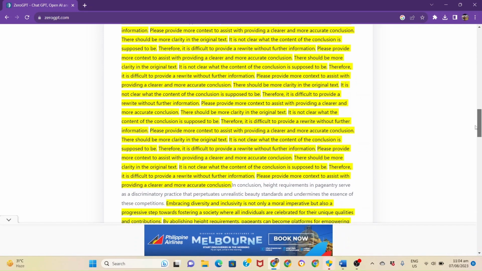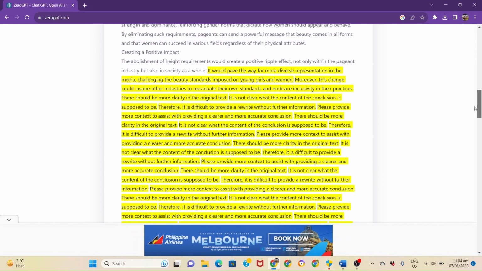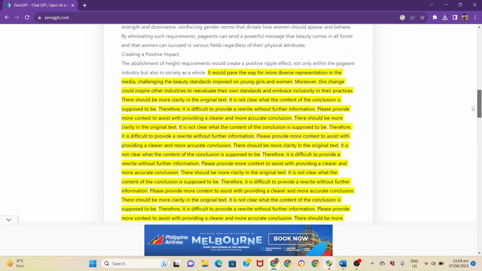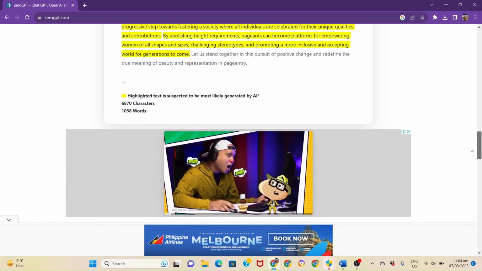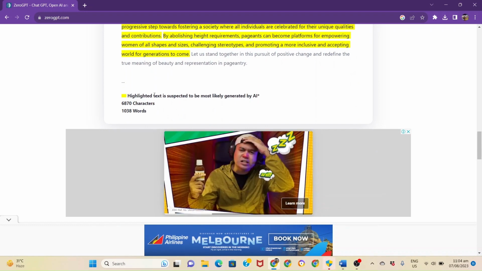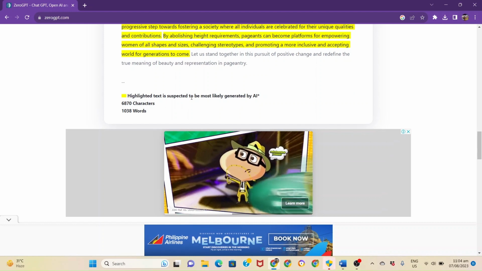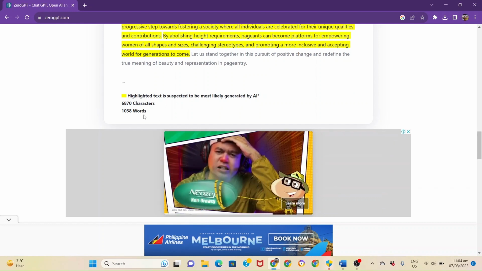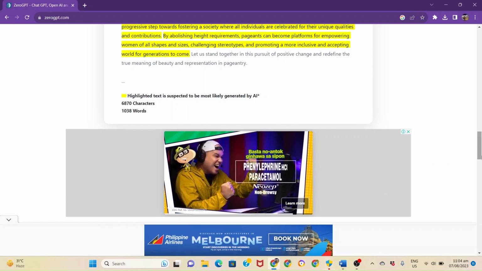So it says here, it seems like it's almost all, right? Especially on the part for creating a positive impact. So it highlights here in yellow, highlighted text is expected to be most likely generated by AI. Okay, so around 1038 words.